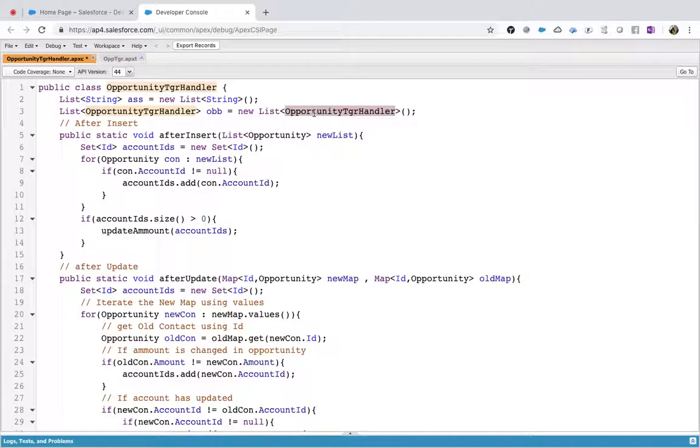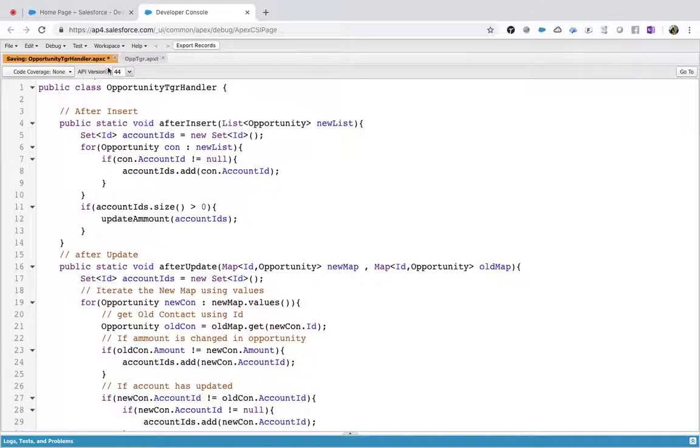Is this Apex class, Opportunity Trigger Handler, yes. Can I define my trigger handler, I mean class, as a data type? These are called user defined data types; you can define a class as a data type also. Let's see one simple example of how to use these class data types.